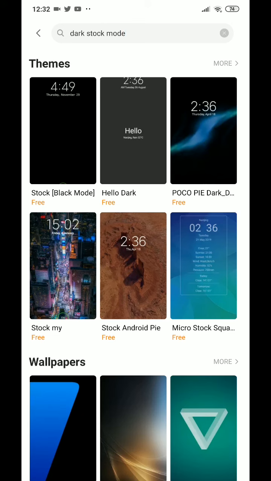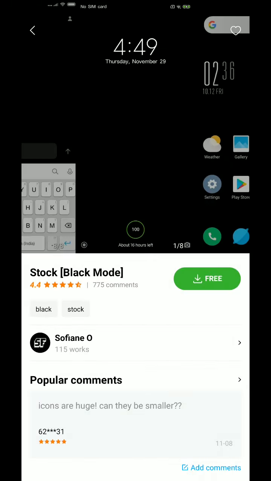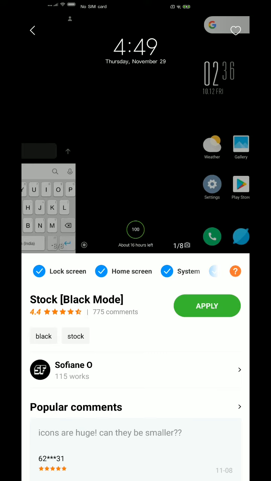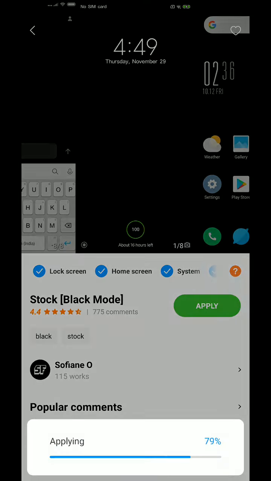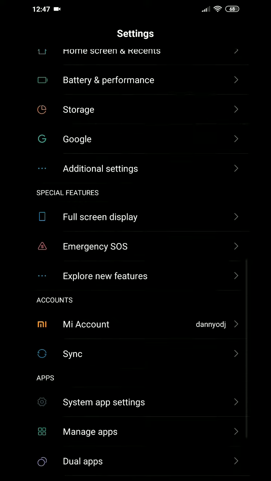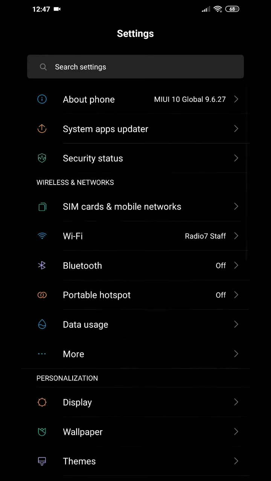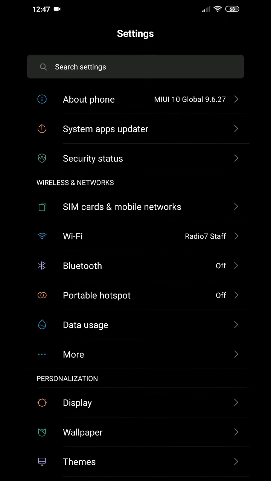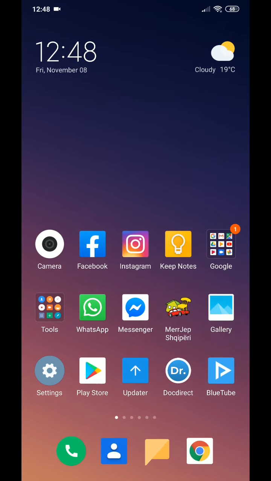Okay, there are too many options, but in my case I will use this stock. It's a free one. Click on it, click on the download button, it's free, and here it is. Click apply and you see your theme is dark now. Okay guys, so this is method 2. If you don't like this theme, there is another method. So I will show you method 3.